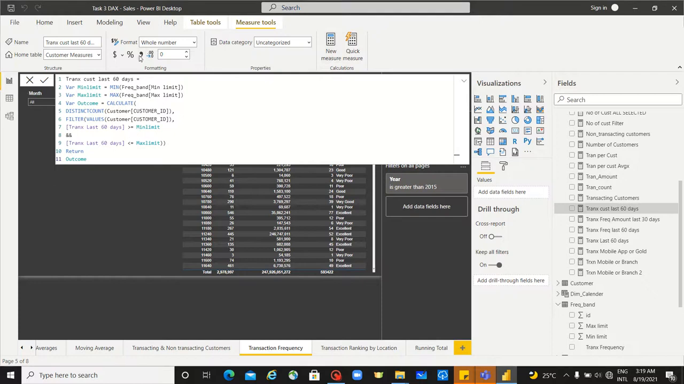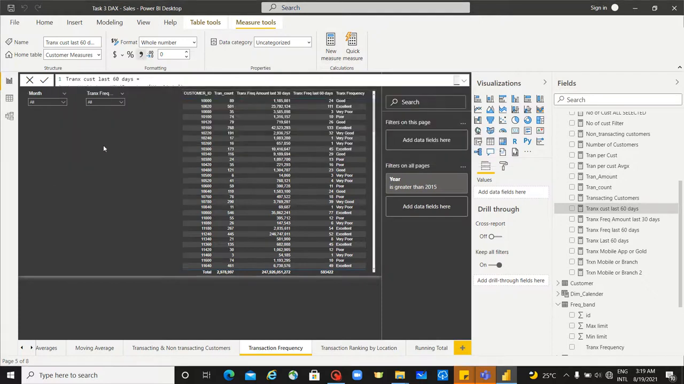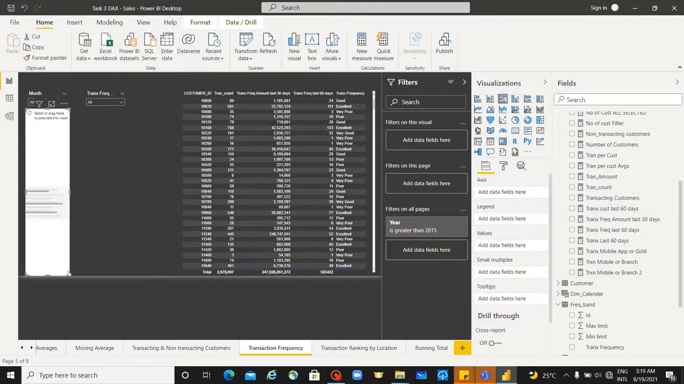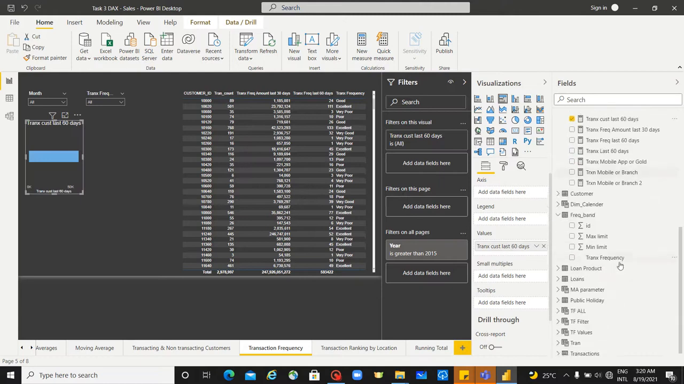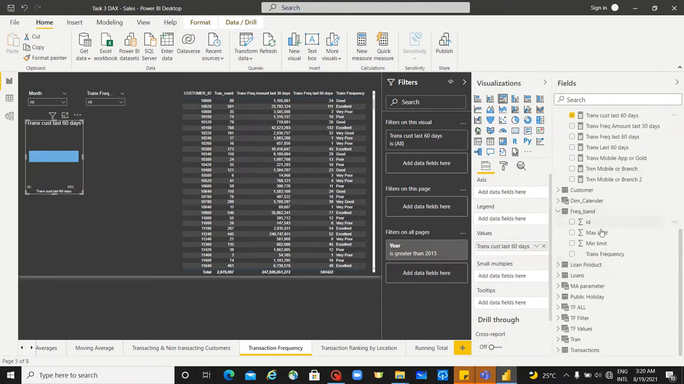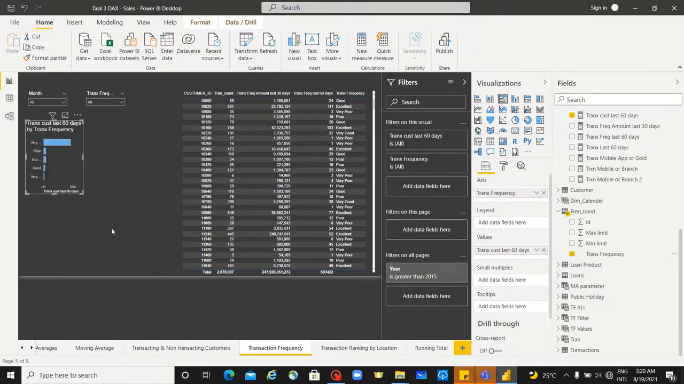So I put this separator. Let's see how that looks. Let's use this column chart. Is that what it's called? The clustered bar chart. This is the column chart. So, clustered column. This is stacked column. Okay, column chart or bar chart, any will work. So I'm going to bring my transacting customers last 60 days here. I'm going to look at it by transaction frequency. Okay, very nice, very cool.